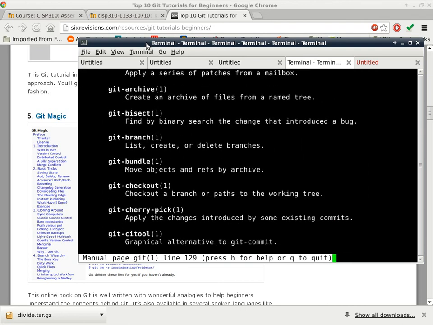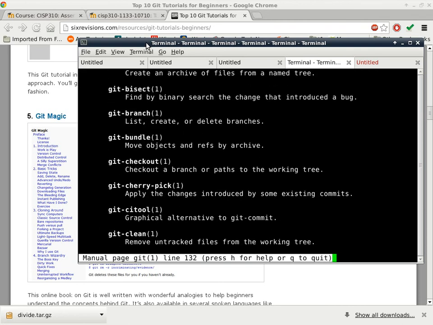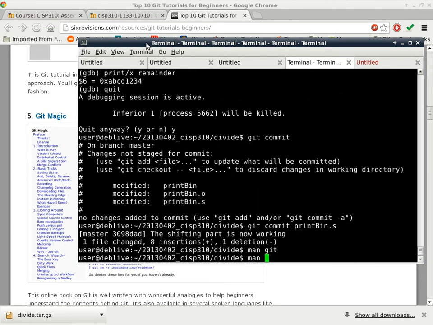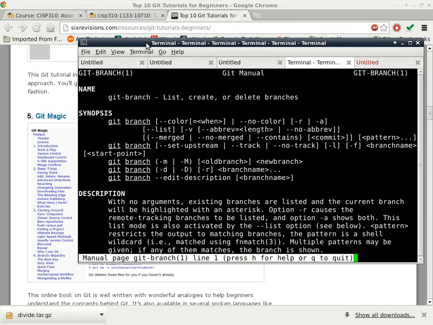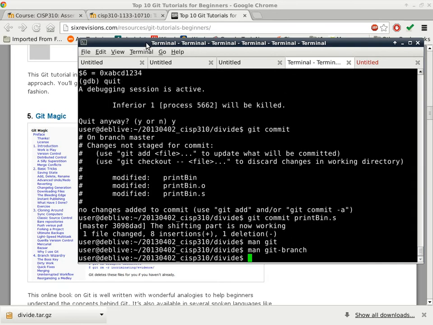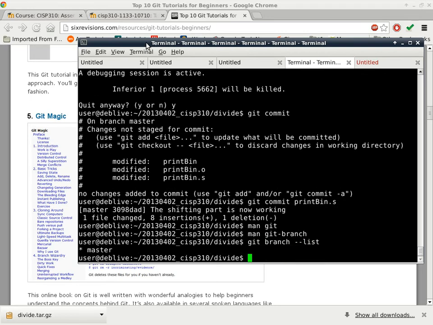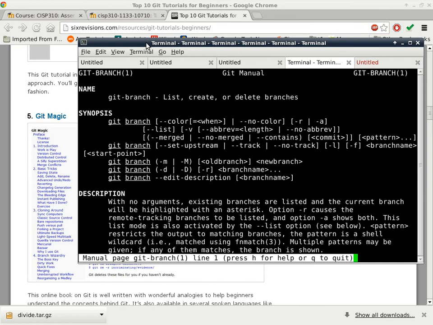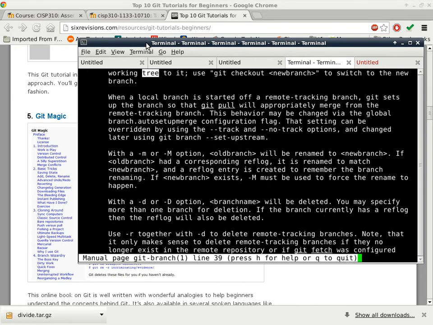Okay, we have git archive, branch: list, create, or delete branches. So I think branch will do it. Yeah, you git branch, I guess. So when you look at git branch, it will do the listing. So git branch --list. We don't have any branches. Well, I haven't started a branch yet. So you want to display the tree. You do git checkout -b and you can list the branch name.